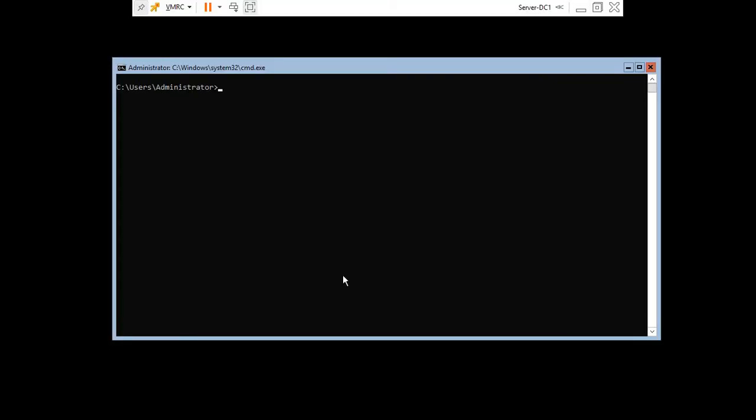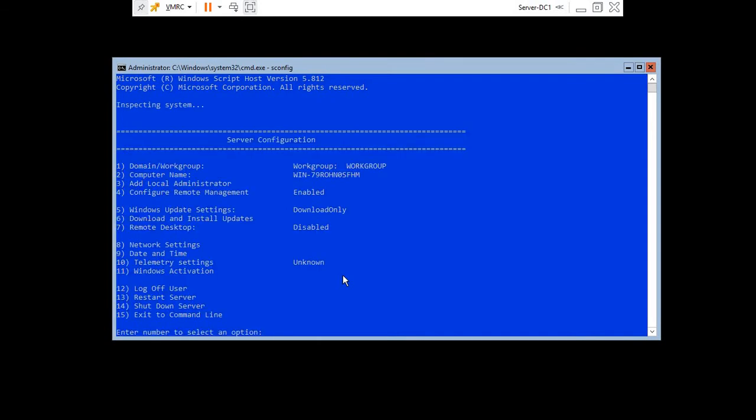Let's start. I will write here sconfig. In the server configuration menu of a Windows Server 2019 Core, you can change the domain or the workgroup, change the name, add the local administrator user, configure remote management, which is enabled by default, configure Windows Update, configure remote desktop, which is disabled by default, configure network settings, date and time, also activate Windows.